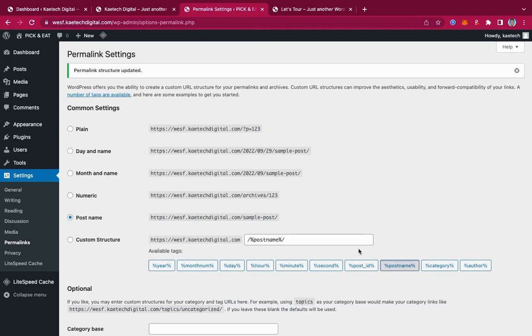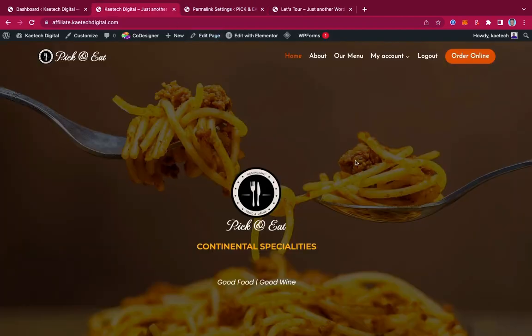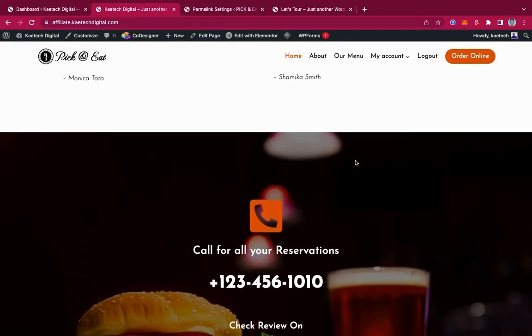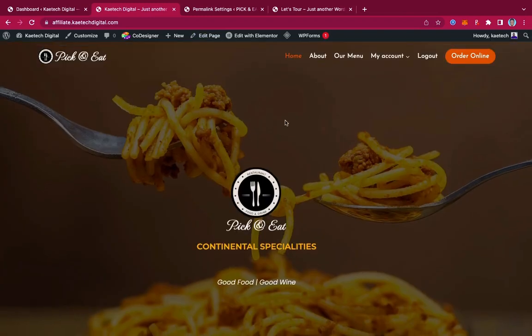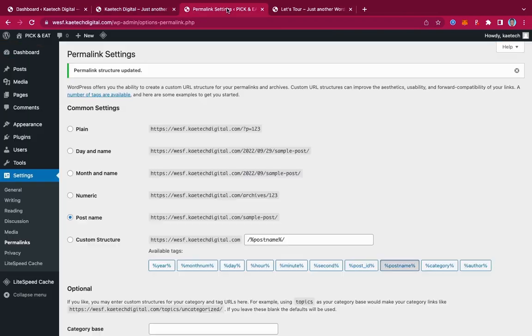Now that we've done our permalinks and the settings for WordPress, what next? We've installed our website, we bought hosting and domain, and we've done our WordPress settings. The next thing we're going to do is install the plugins that we're going to use to create this amazing, beautiful website that you see over here. As you can see, this is very nice, and we're going to install the plugins that help us create it.